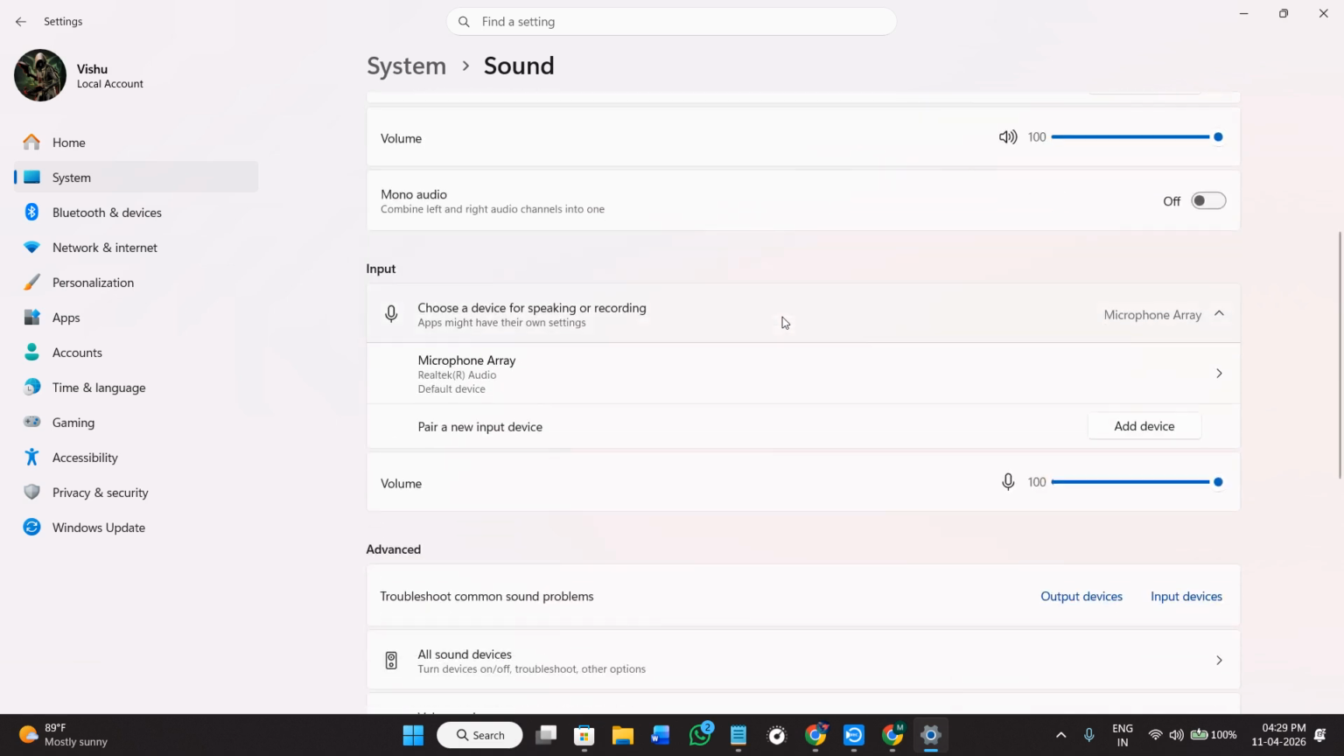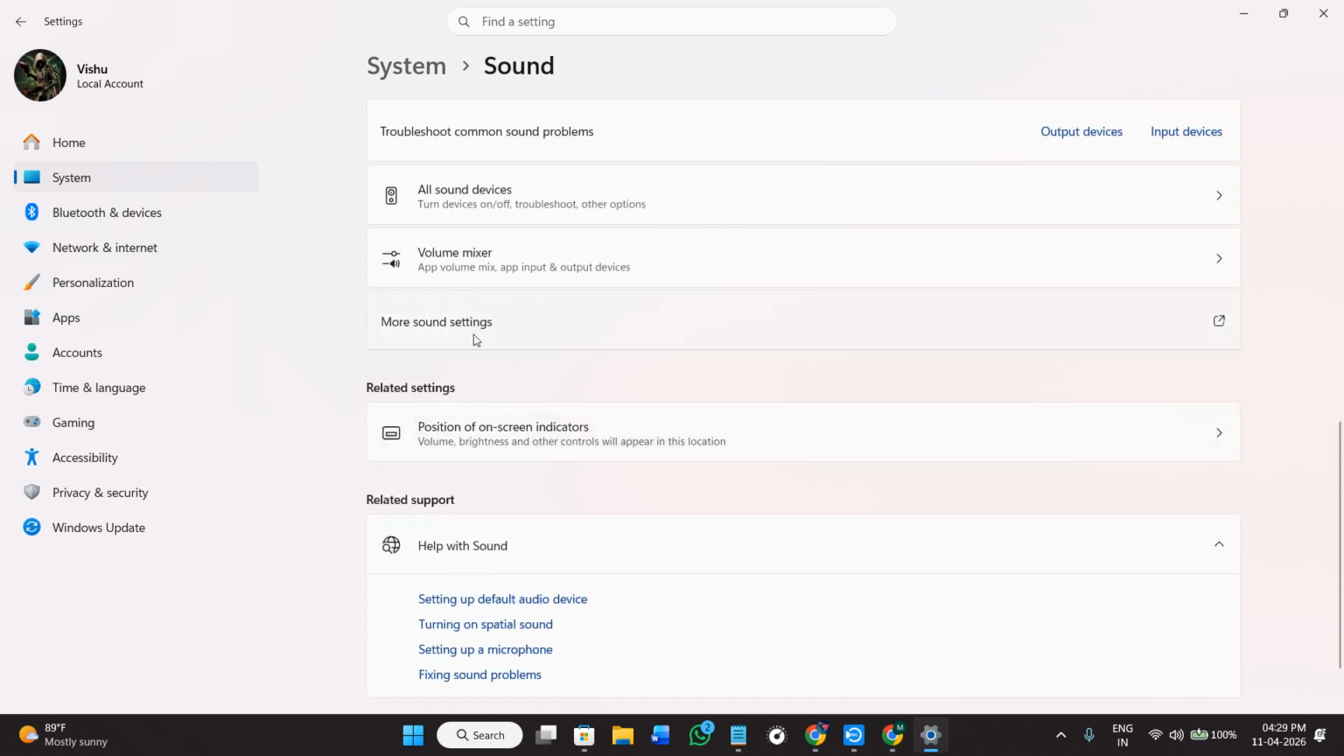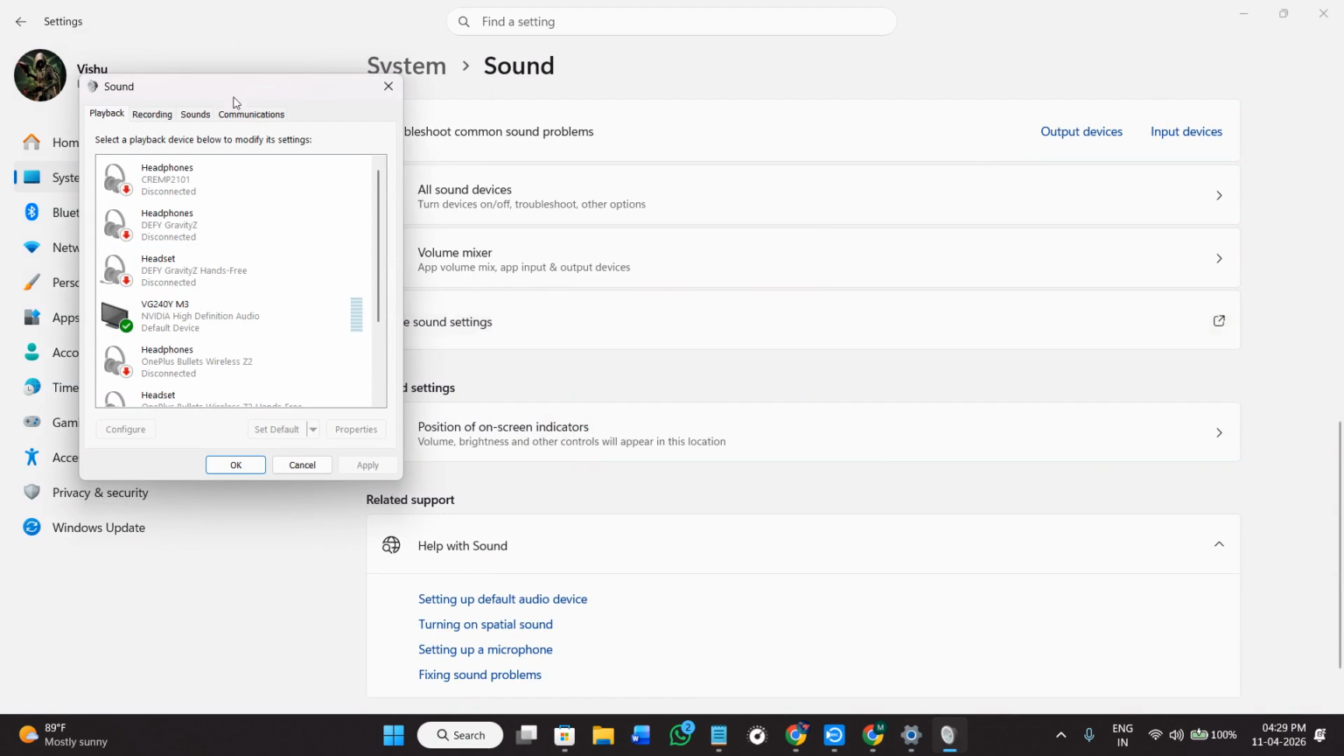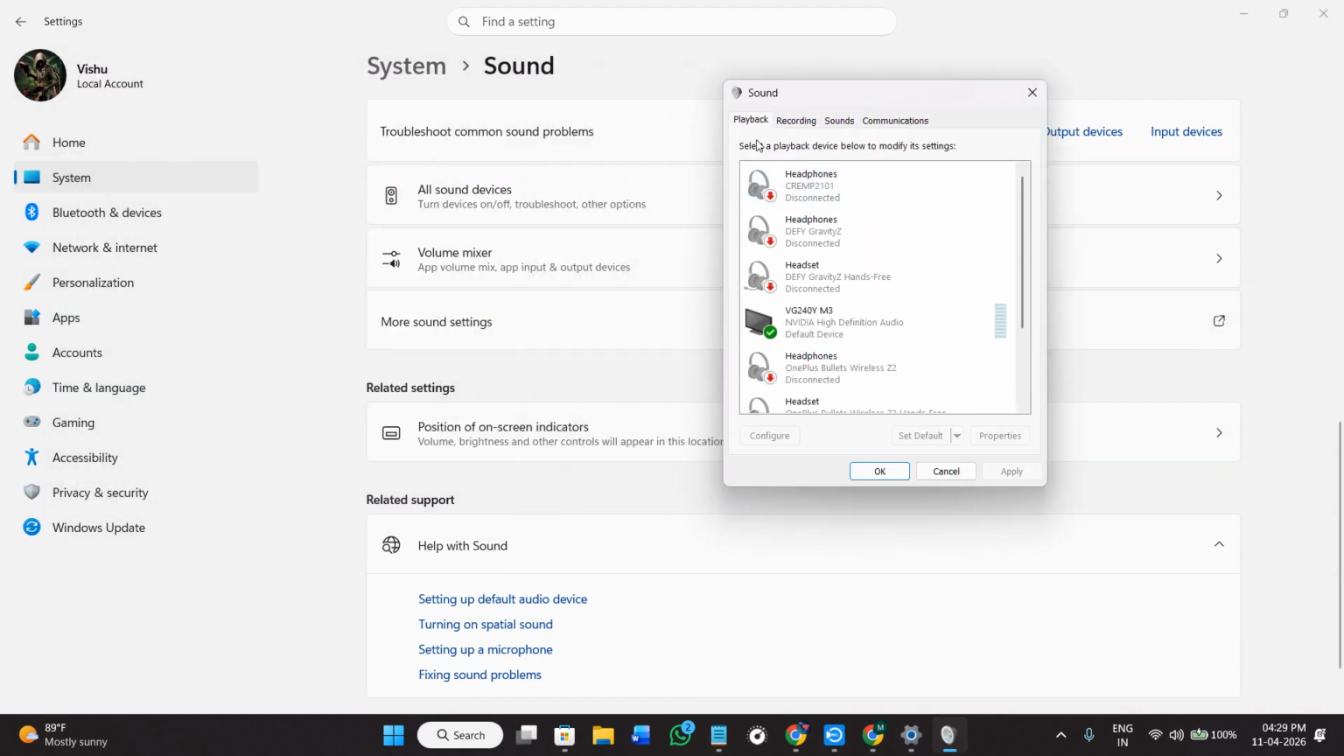Afterwards, scroll down a bit and click on the option of More sound settings. Now, when you see this type of pop-up in front of you, simply select the Playback tab. Now, you just have to click on the option of Properties, followed by selecting your headset.